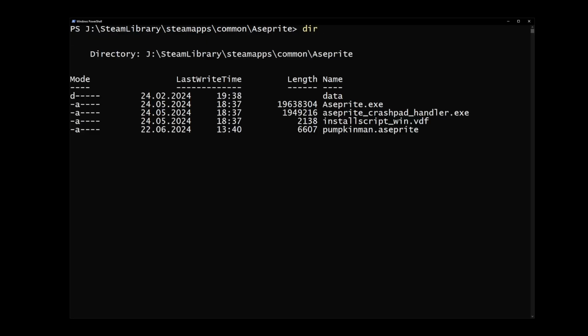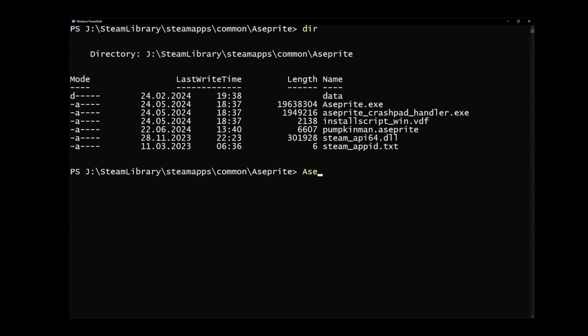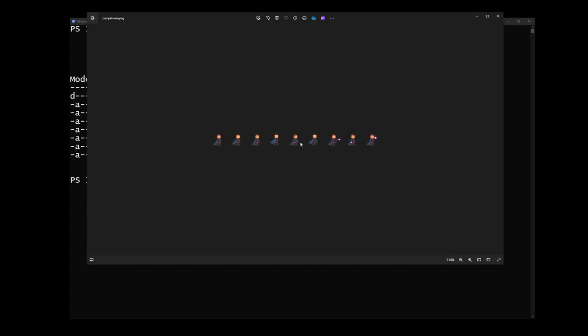We can run Aseprite.exe with the -b option. This option prevents the application user interface from starting. Then, as the next argument, we provide a path to the project file we want to export, and then after the --sheet option we specify where the resulting PNG file should be exported. Executing this command will produce exactly what we want.